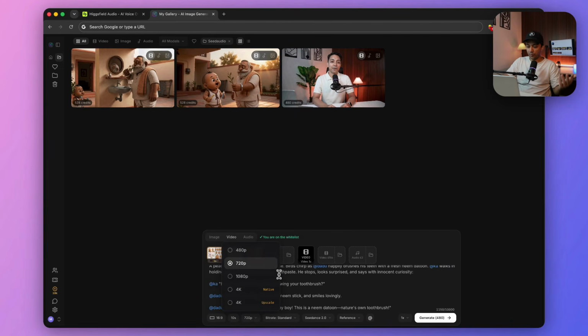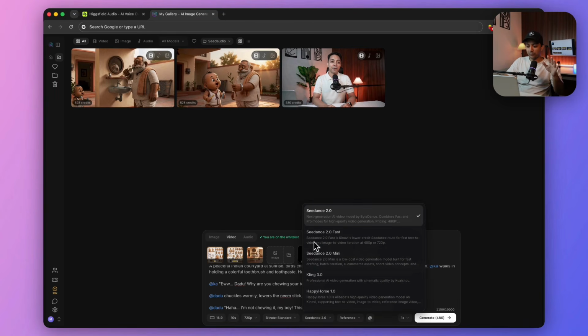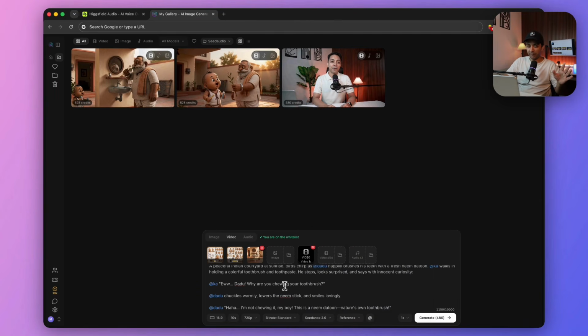And then we can just choose the resolution. Bitrate is going to be standard. Seedaudio 2.0 is the best if you want the best results. So I did the same thing for both of my audios, and here is the complete animation.